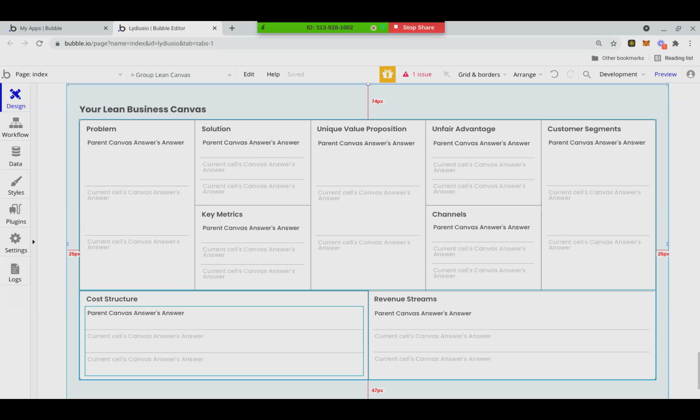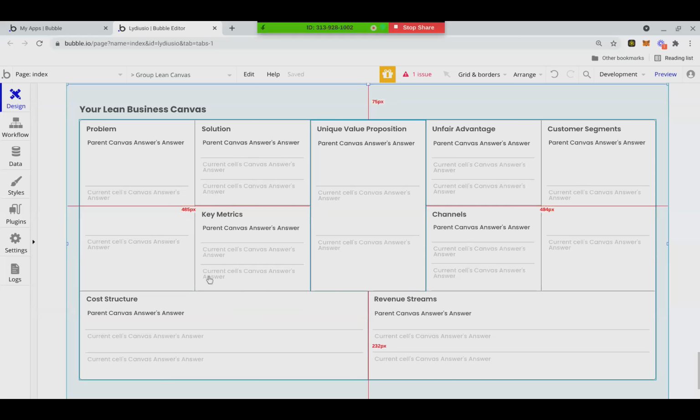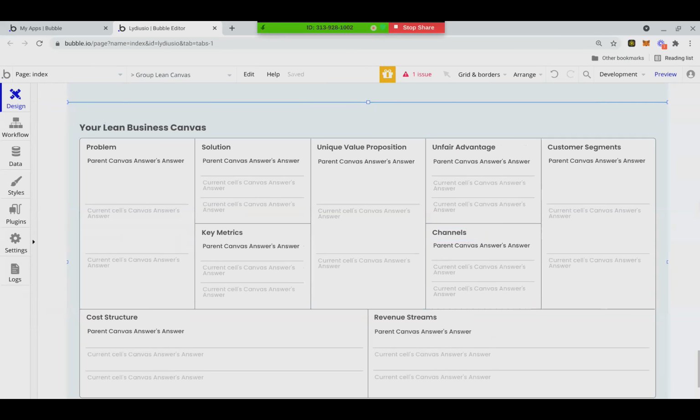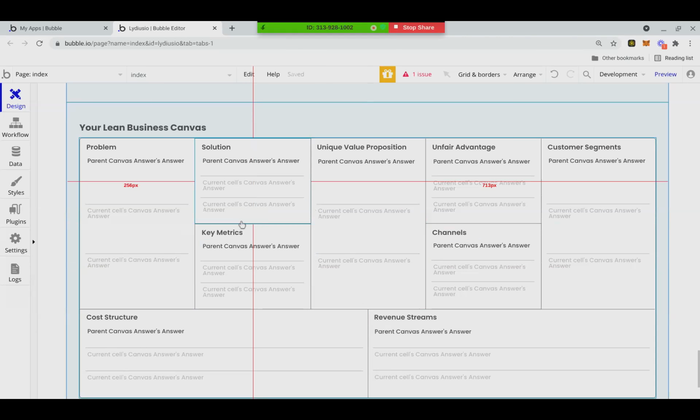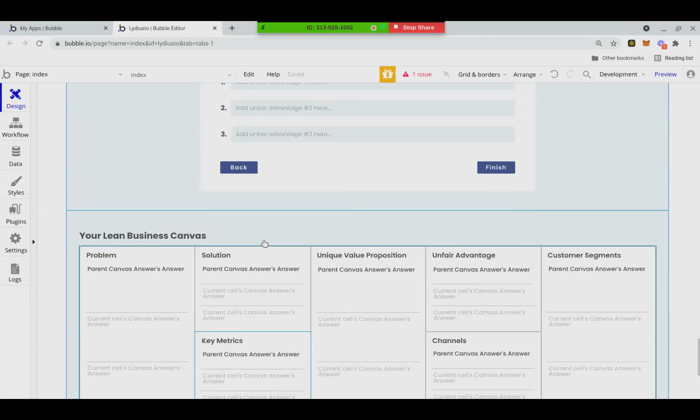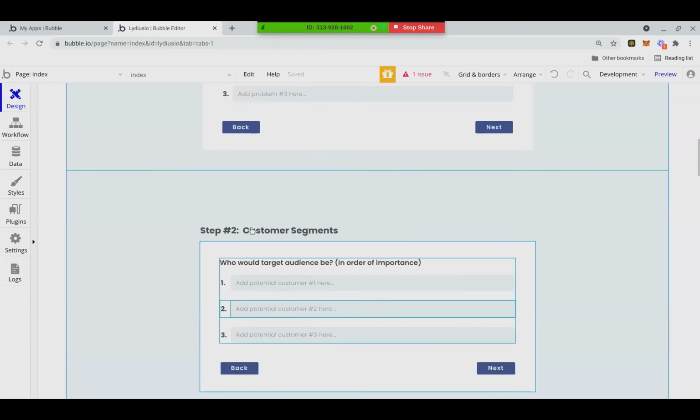I've seen other places where I can work with a lean business canvas on a screen and just populate it without being walked through it. But I mean, I've done a lot of marketing stuff, so I don't have a problem with that.